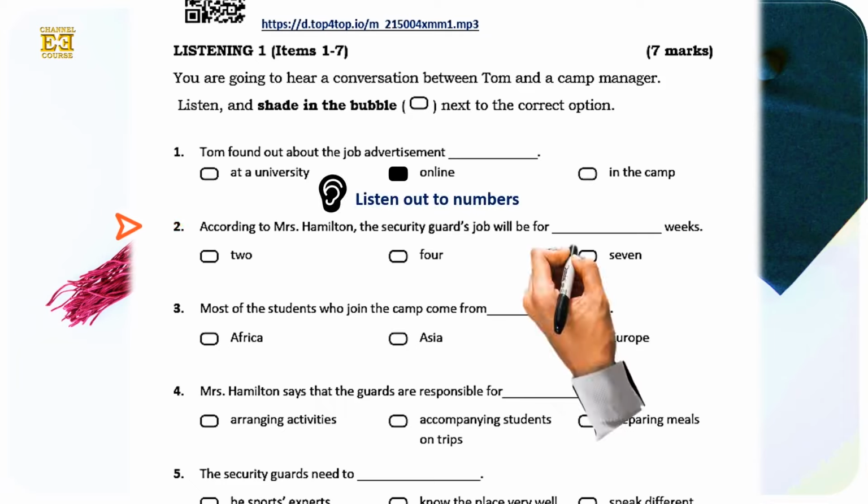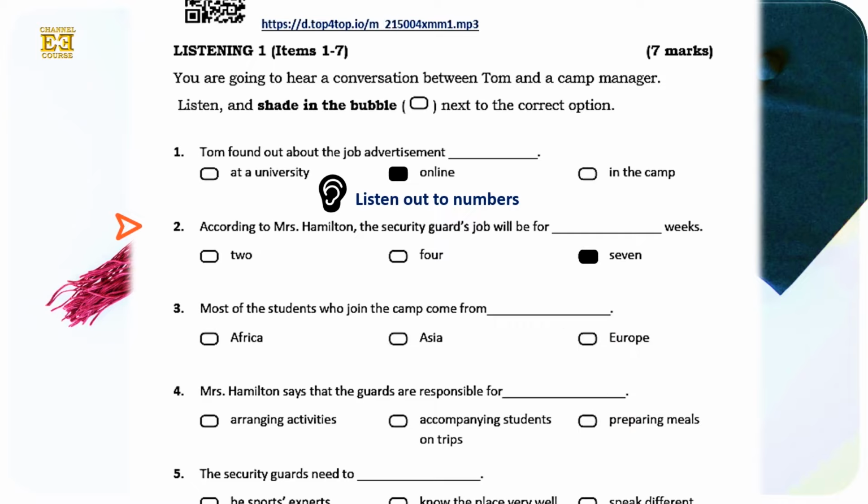So you're going to employ more than one security guard? Yes, that's right. Last year, we had 4 guards looking after 200 students. This year, we're expecting about 100 students extra. So yes, we need to recruit 2 more guards.